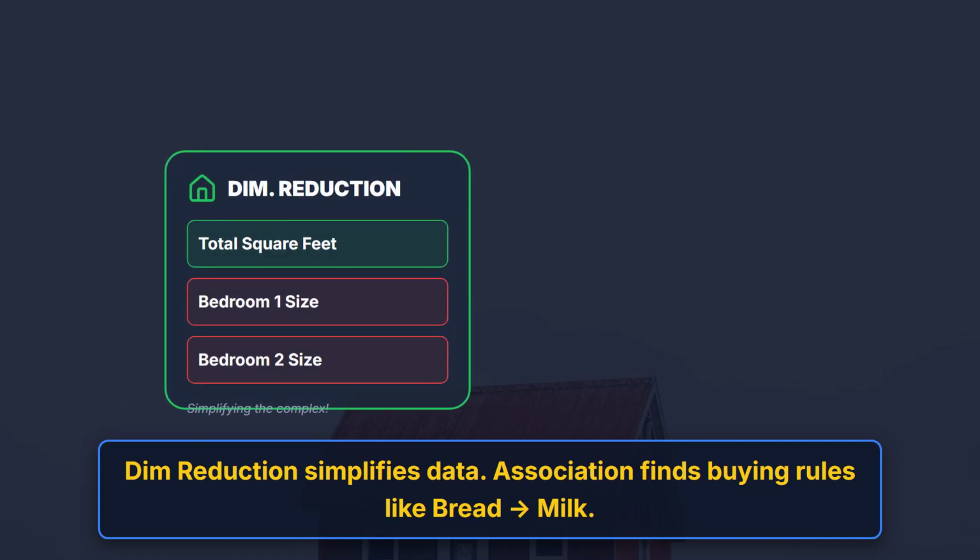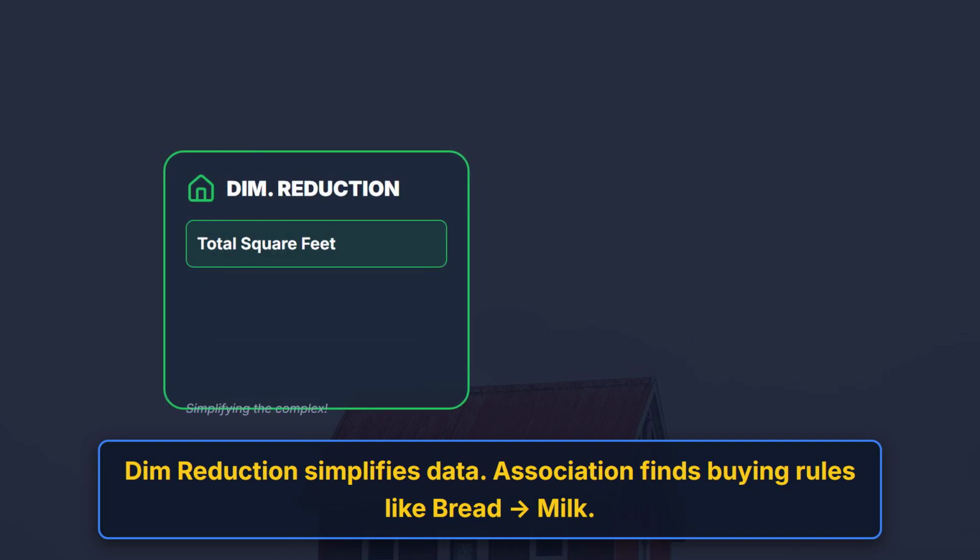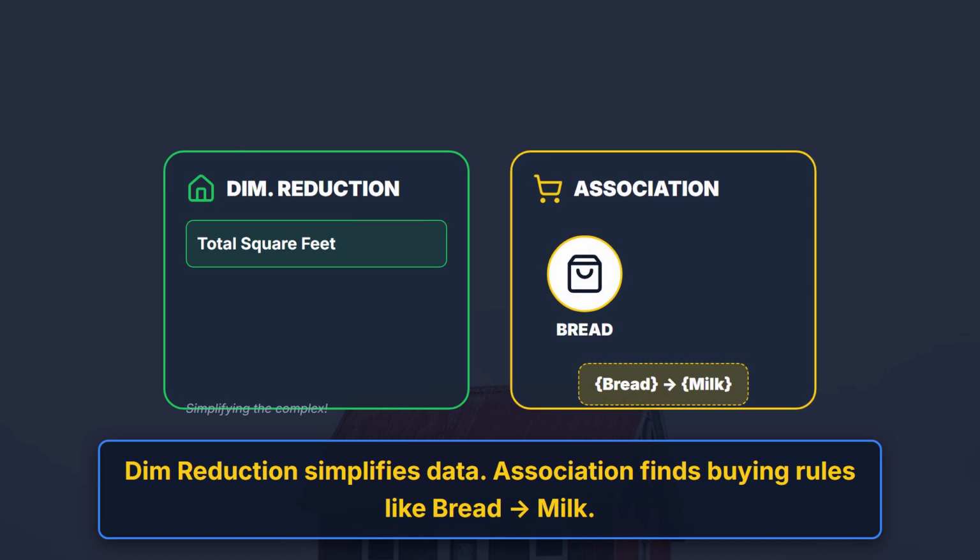In dimensionality reduction, we remove extra info like keeping total square feet of a house but removing individual room sizes to simplify the model. In association, we find rules like bread implies milk. This is why stores place these items together.